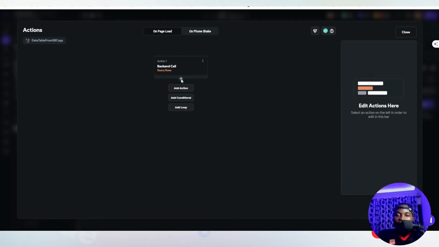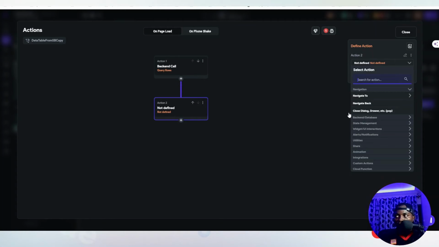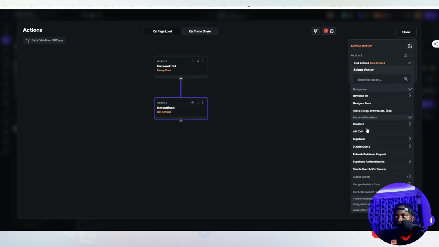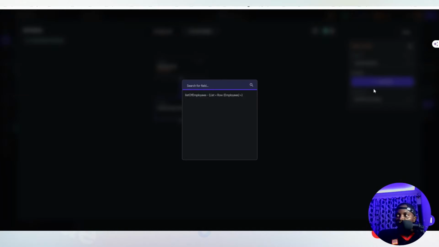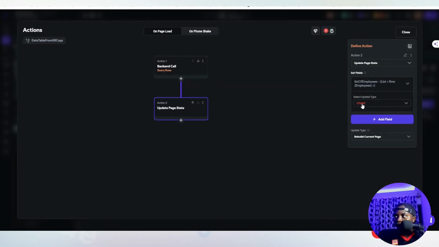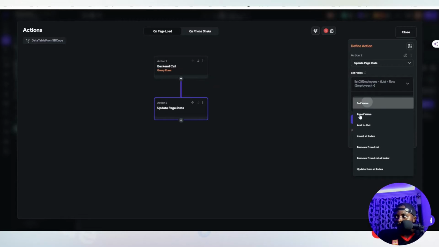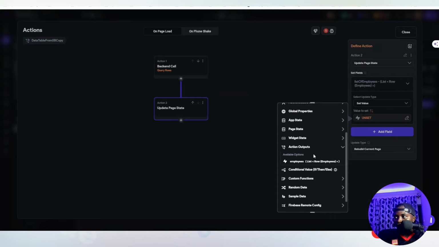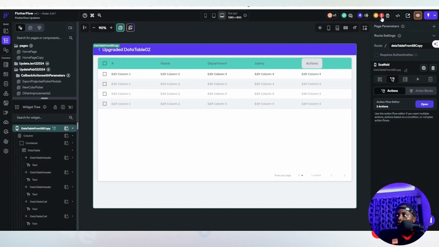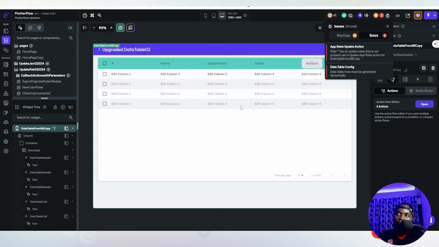And what do we want to do? We want to assign the result of that query that we did above to our page state. So we're going to go to our state management, update page state, the list of employees page state that we created. And what value do we want to do? We want to set value to be equal to the action output that we fetched above, employees, this one. So after doing that, now we have that data that we can play with.